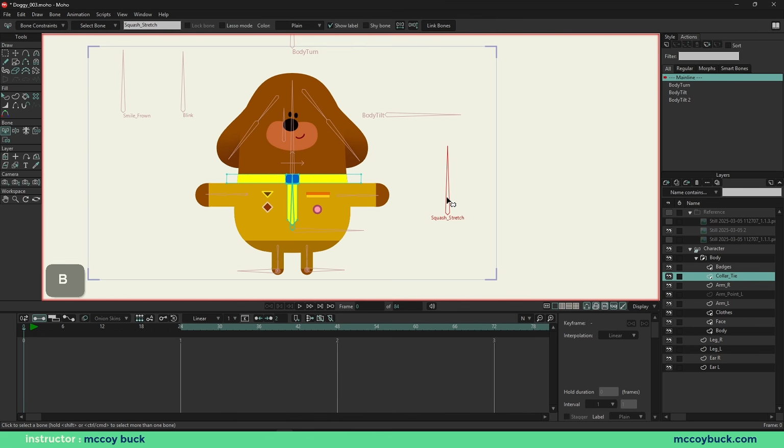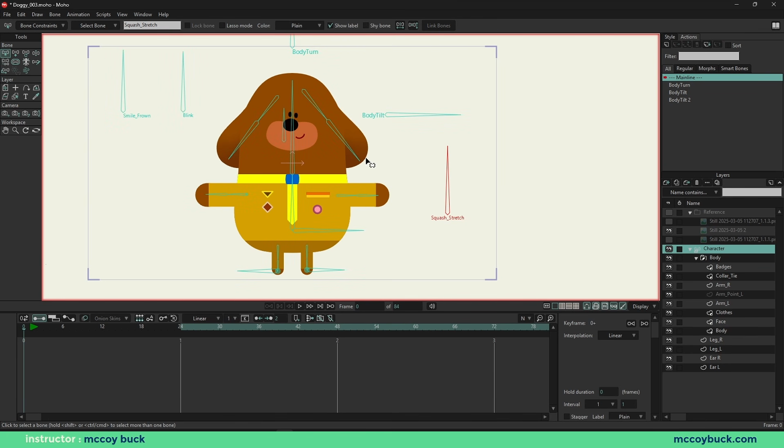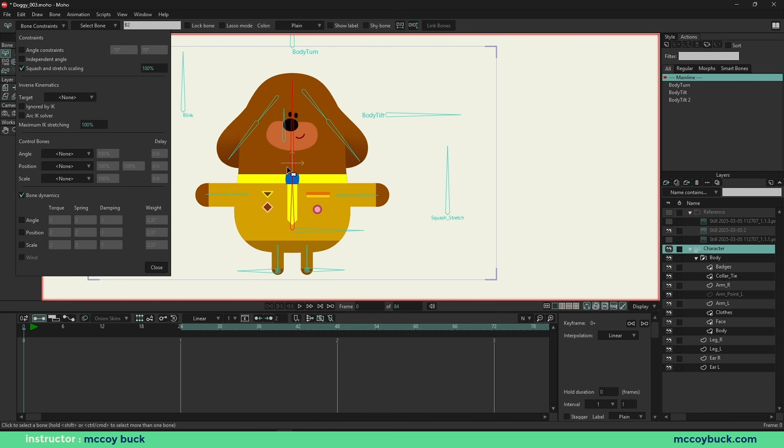So now we're going to do one of the parts that I think is really cool, which is the squash and stretch. It actually adds a lot to the body. And it's so easy to do in Moho. So if you go to bone constraints with those 2 bones selected, I have them 2 selected, you can turn on your squash and stretch scaling. And that's pretty much it.